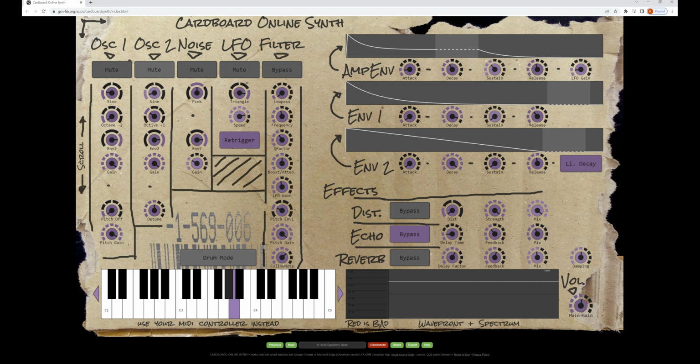Now, I will leave the first oscillator on the -2 octave setting, while moving the other to octave 0. For now, I will mute the second oscillator. I'm also going to mute the noise and LFO sections and bypass the filter.